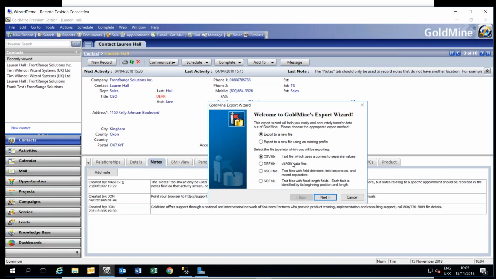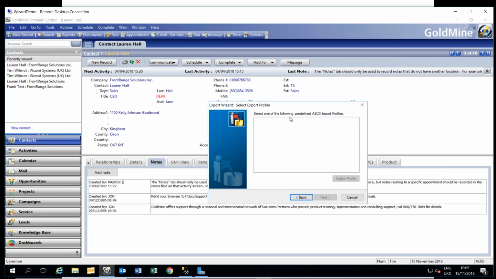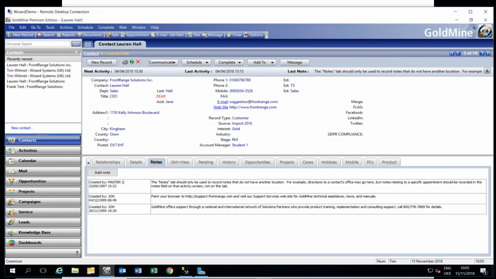You'll be prompted for the fields you want in this file, and any filter as well, because rather than exporting the whole database, you can export via an active filter or group, which is quite typical. Maybe you just want to do a subset of the database. And obviously the file name as well. And you're asked for a profile name for this, so you can use that for additional export exercises. So that's the basic export feature in Goldmine.